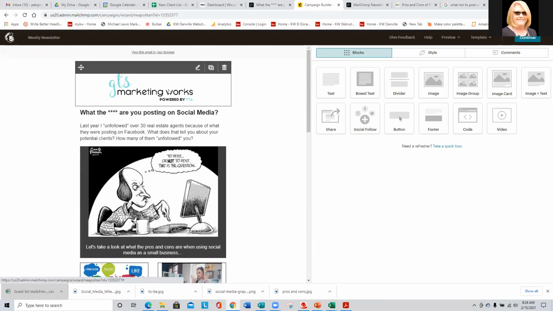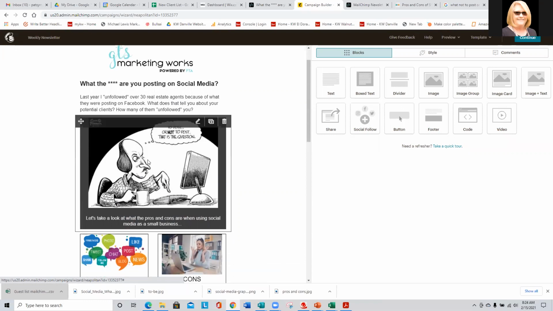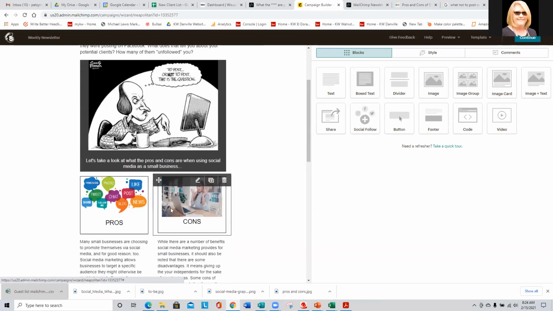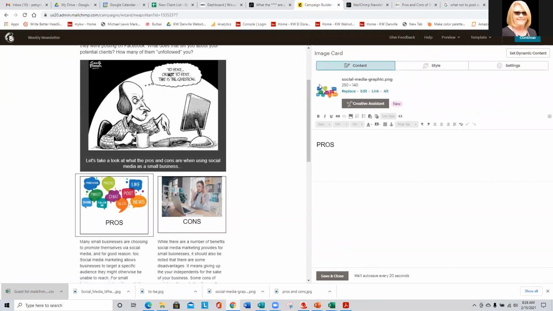So here I have my logo. Here I have my title. I have this, it's called an image card plus text, and it's one without a box. Oh, this is the one with the box, sorry. And then we have a 2-column setup here where I actually have 2 pictures side by side.